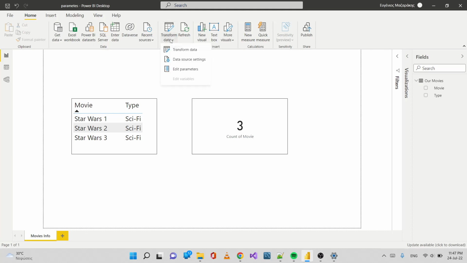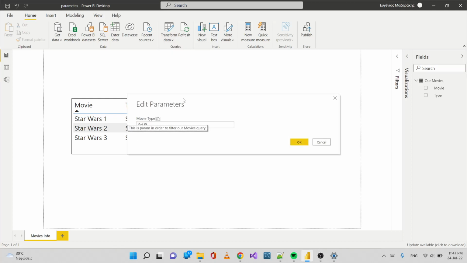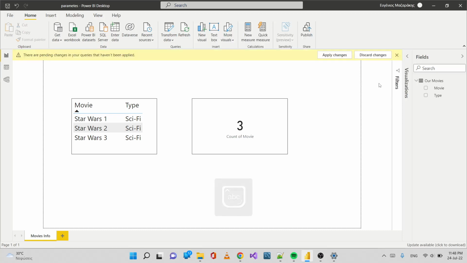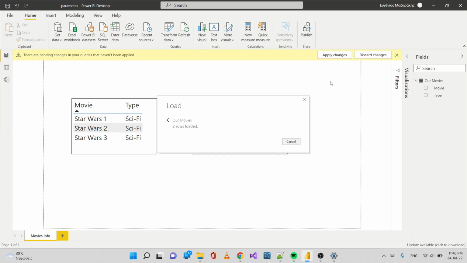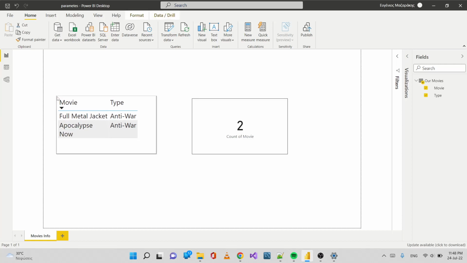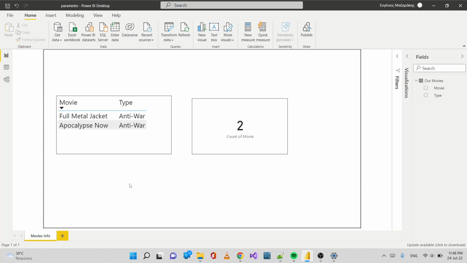We go to transform data, edit parameters, and I have to choose another type of movie. Let's say anti-war. Apply, OK. And I want to see two movies, I think, which is Apocalypse Now, Full Metal Jacket. It's a little bigger in order to contain the whole movie name. I think now we are okay.